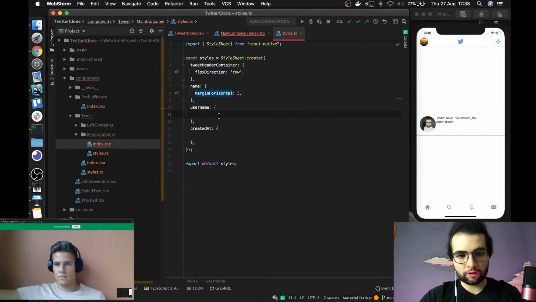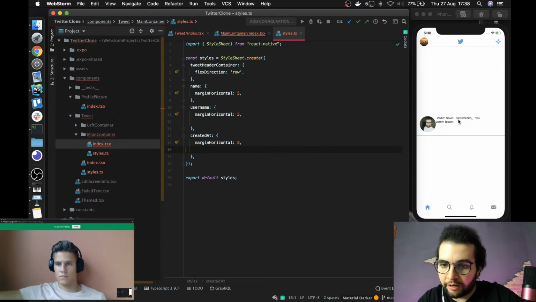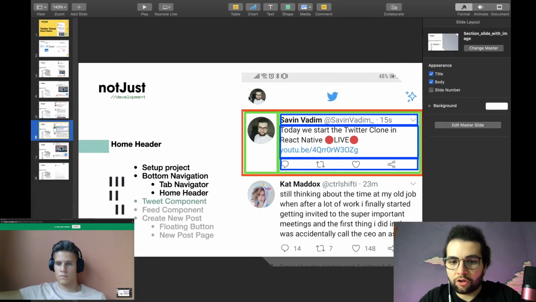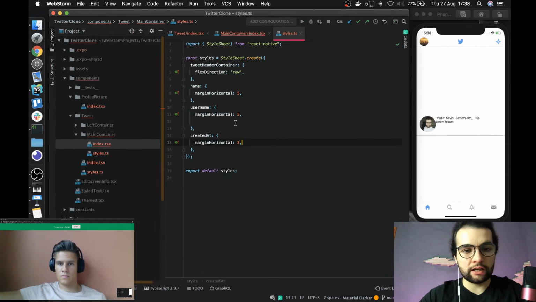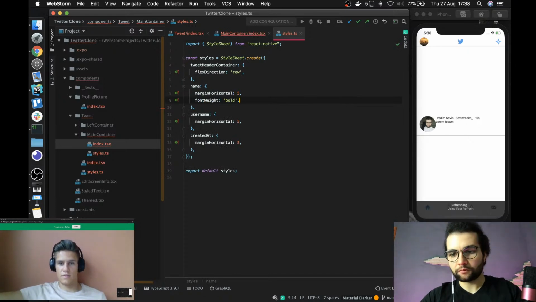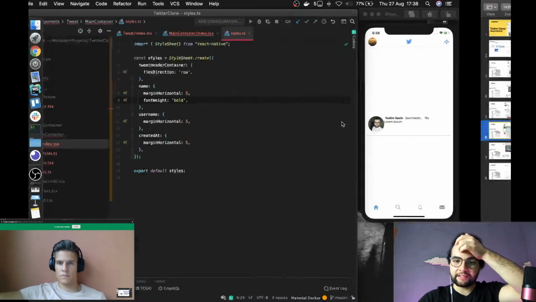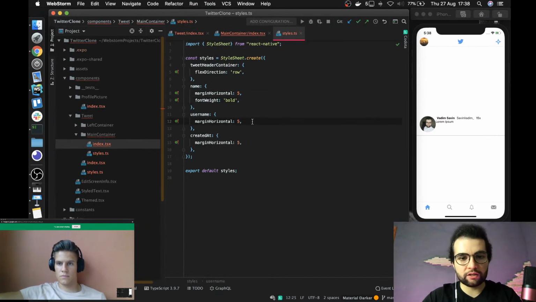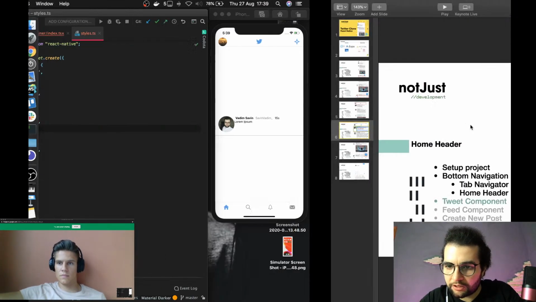And let's add it for all of them. Now we can see that there is space between them. So for the name, we need to display it bold. Lucas, do you know how it's done? Font weight bold. Yeah, it's displayed, and this is black. The handle is displayed as gray. So for the username, let's say color gray. Yep, I think it's good.